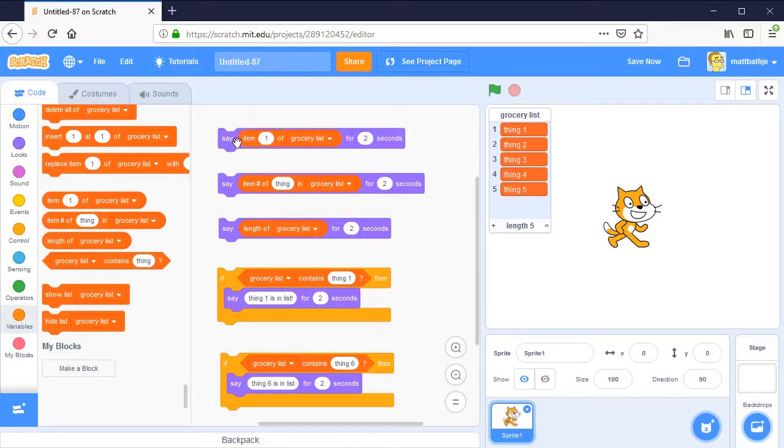So if I say get item 1, it's going to say thing 1. If I say get item 4, it's going to say thing 4. If I say something that's not in the list, like get item 8, then it's just not going to say anything because there's no 8 in my list.